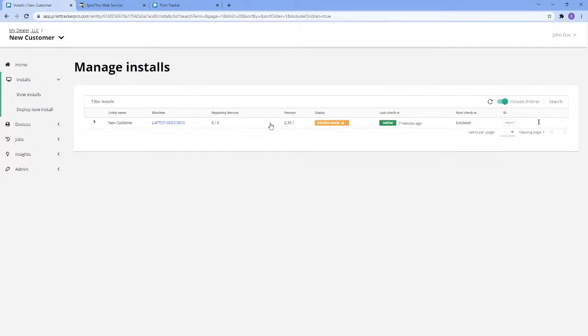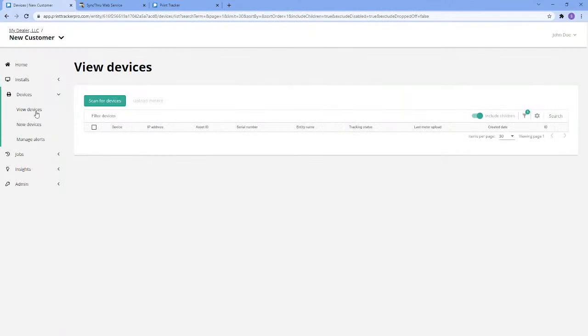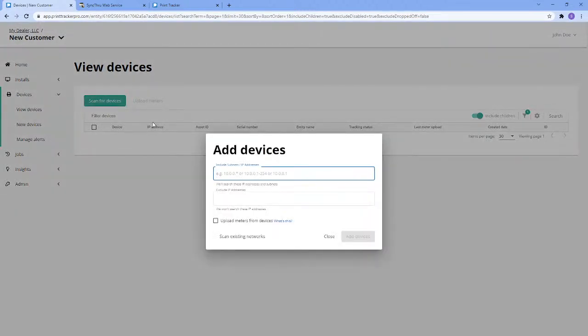So now let's go discover some devices. Typically, by default, the Print Tracker Pro DCA will discover whatever devices are on the network. But let's say you bump into a situation like this, where it didn't find all the devices that you were looking for. You can come in here and click on Scan for Devices, and you can put in any network segment that you need to scan.